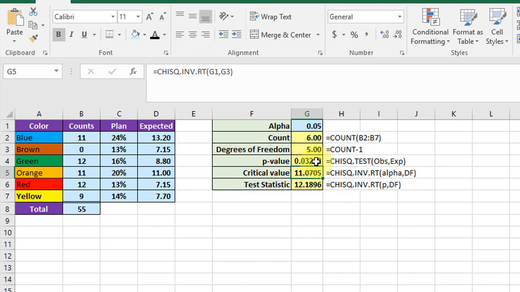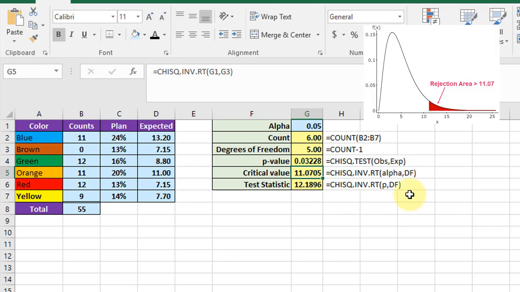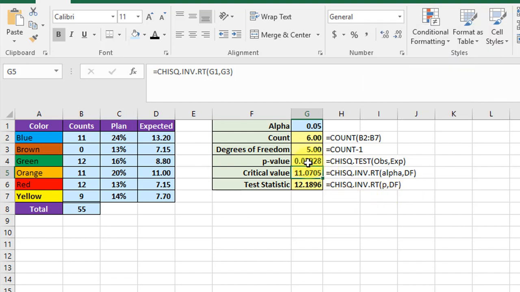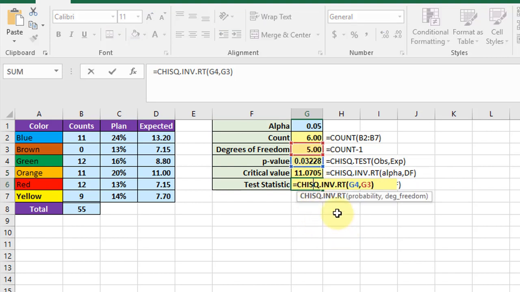Once you get the p-value, you can get the test statistic down here using another chi-square function. This was the invert right tail. Remember, for the chi-square test, we're always interested in the right tail probabilities. And you just enter into it the p-value that you just got and the degrees of freedom. And you can see there how that works. Start typing chi-square.inv.rt and then enter the two arguments, probability and degrees of freedom.